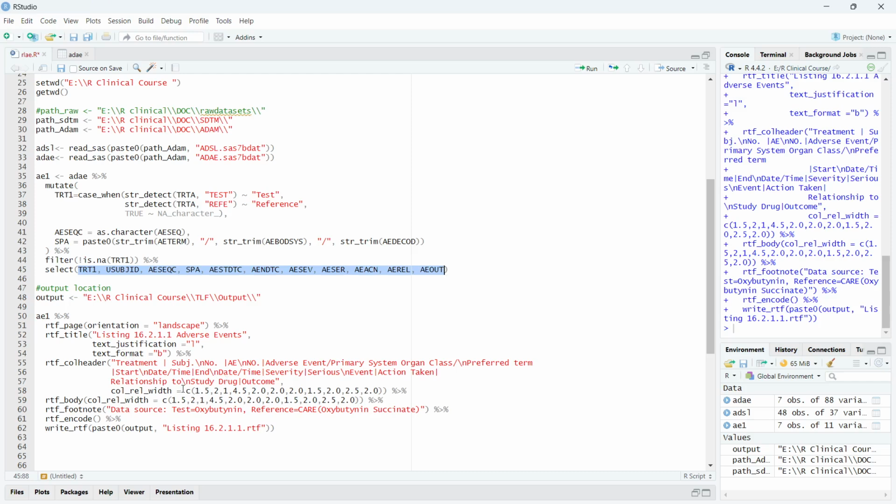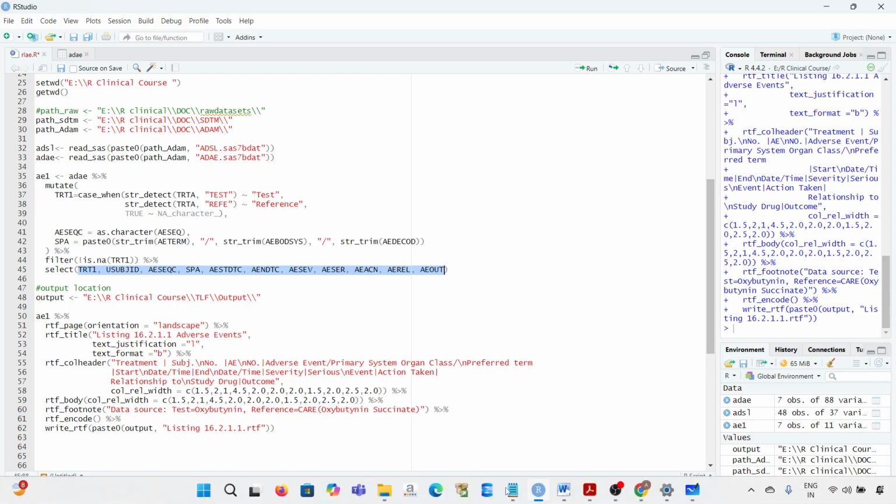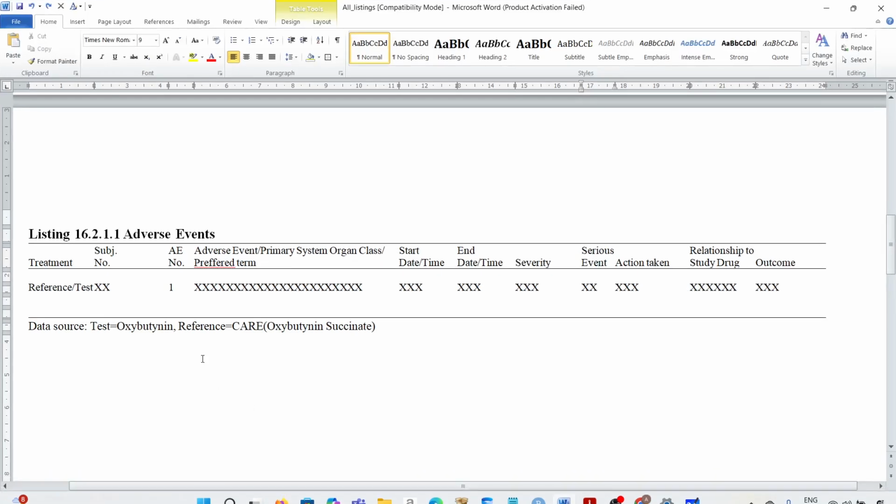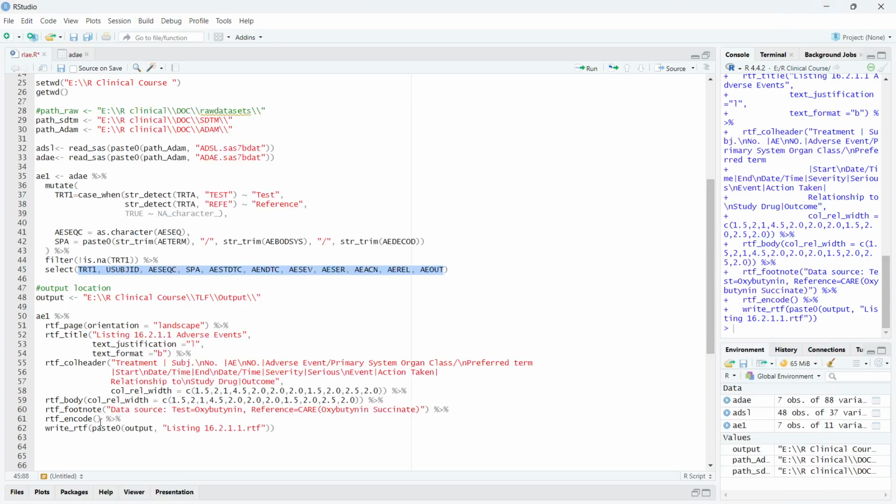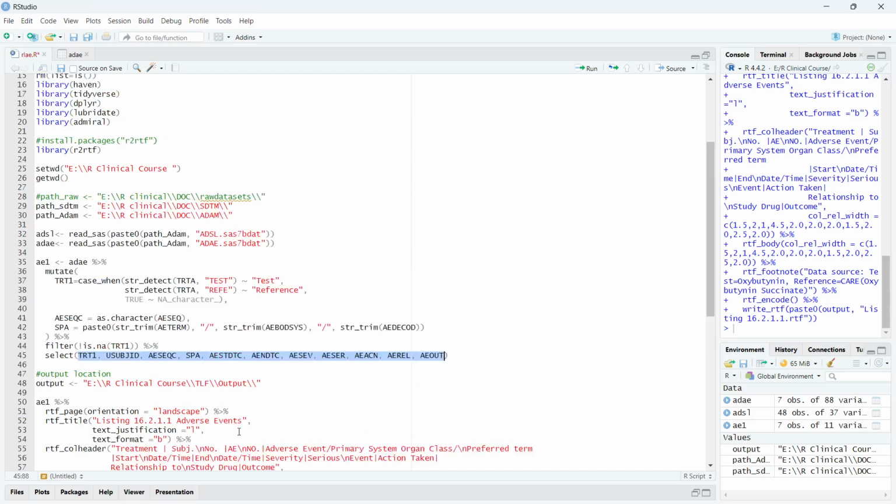For applying the width, the header and the body for both should have the same width, so make sure you adjust accordingly. Then we give the footnote as per the listing. We have the footnote here, so you just copy this part and keep it here, and the RTF encode is just giving this value into the output. Then we are creating the RTF format, writing the final output in RTF format as 16.2.1 RTF.